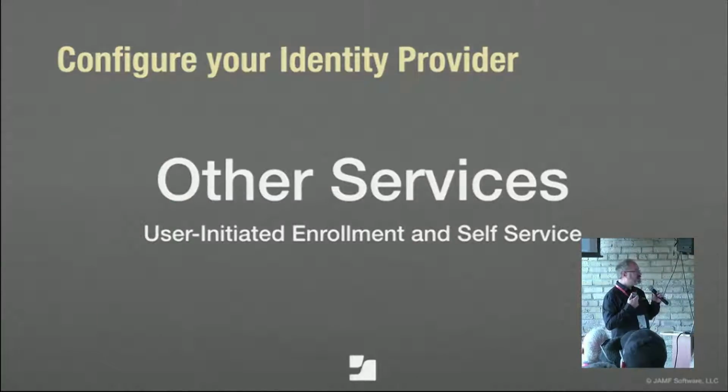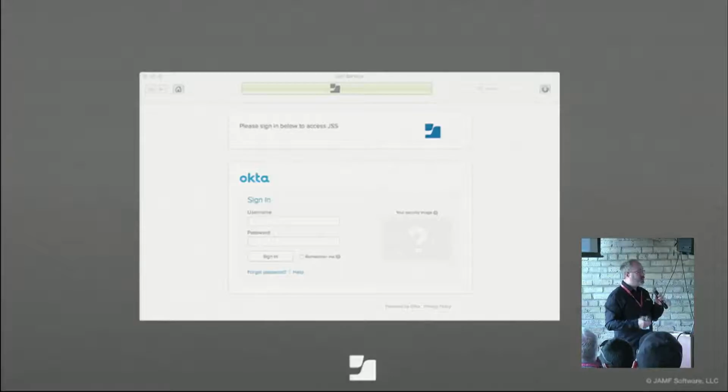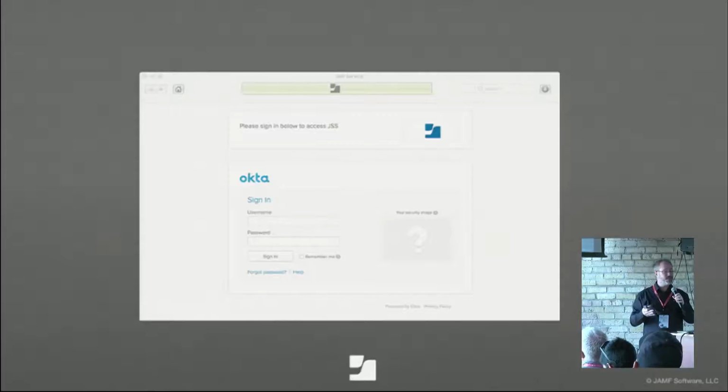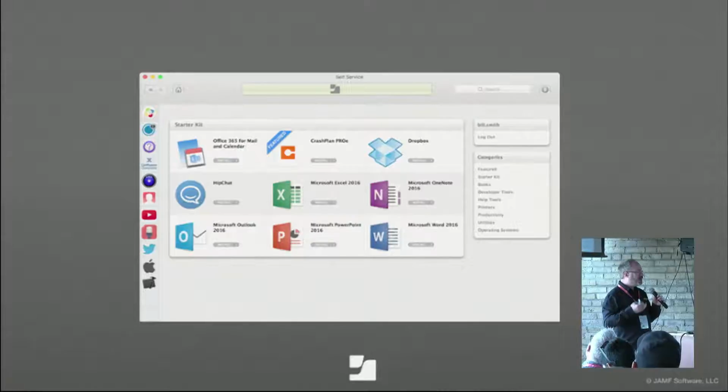Your JSS isn't the only service that you can access with single sign-on. You can take advantage of SSO for user-initiated enrollment and self-service too. So remember, user-initiated enrollment is still a web application. It's still your JSS, and self-service is based on WebKit. So therefore, if I've chosen the option earlier to enable SSO for self-service, users will be redirected to Okta to sign in. And then they'll be redirected back to my JSS after authenticating, and that's where my self-service applications and tools are available and waiting for me.